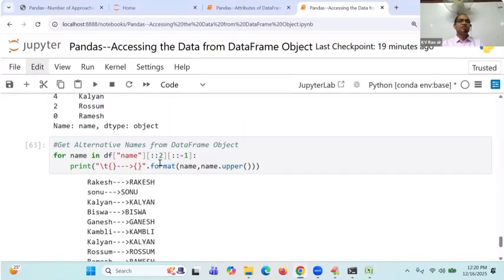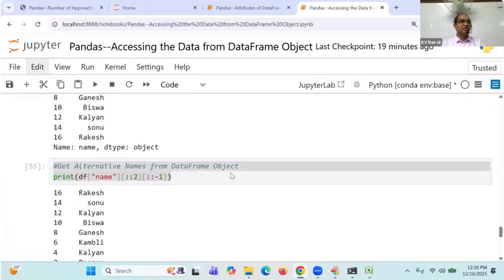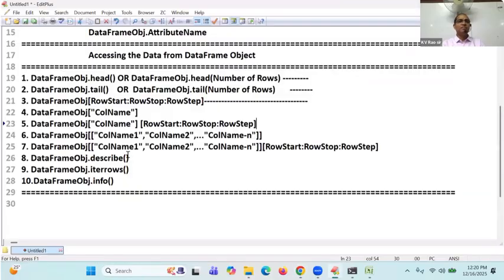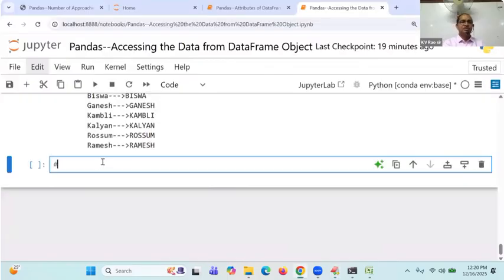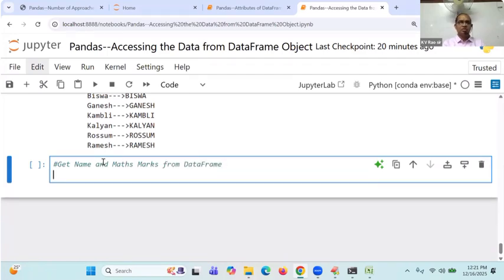Is it clear? So what is the first one here? On the name, if you want, I will get those things. Now I will go to multiple things. I want to get multiple column names. Get multiple columns. So print the data frame. Get name and marks. From which object? Data frame. How do you do it? Print of df of.